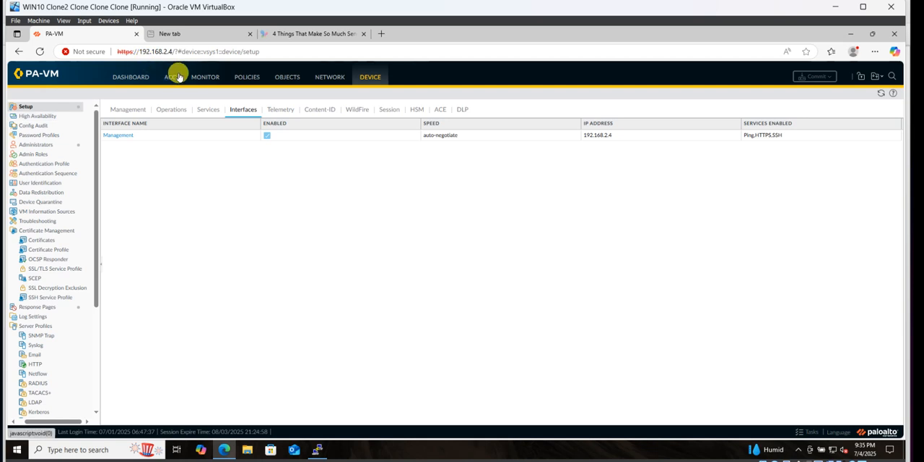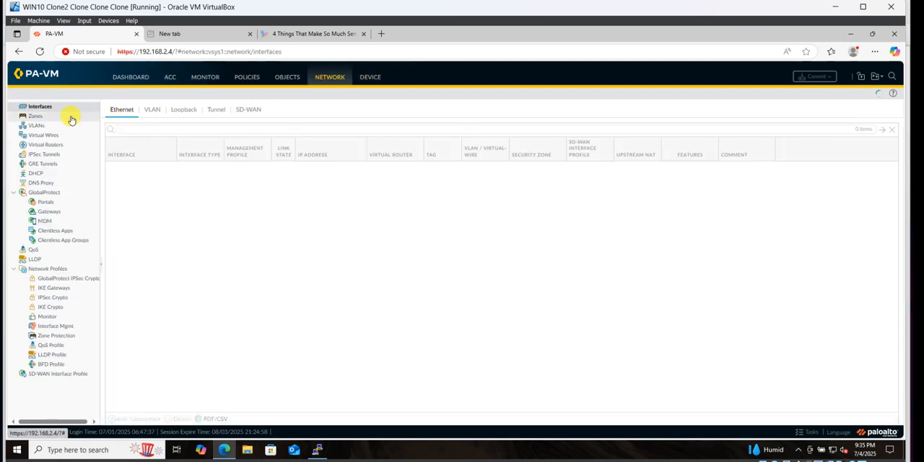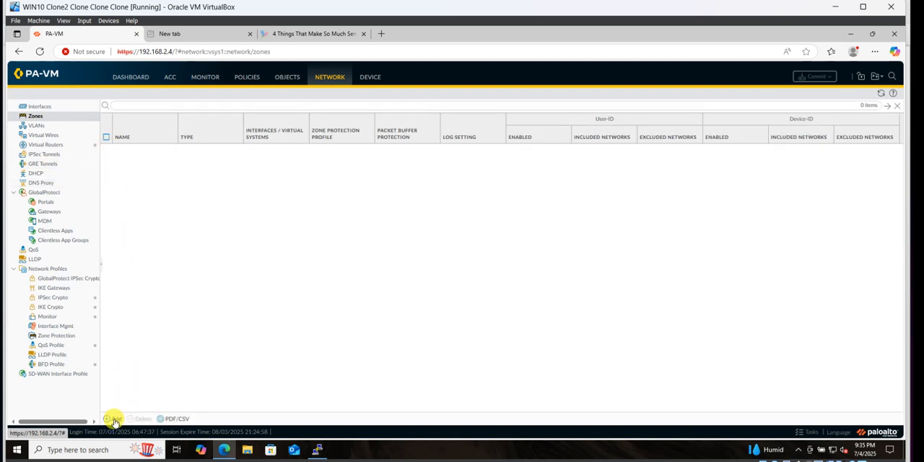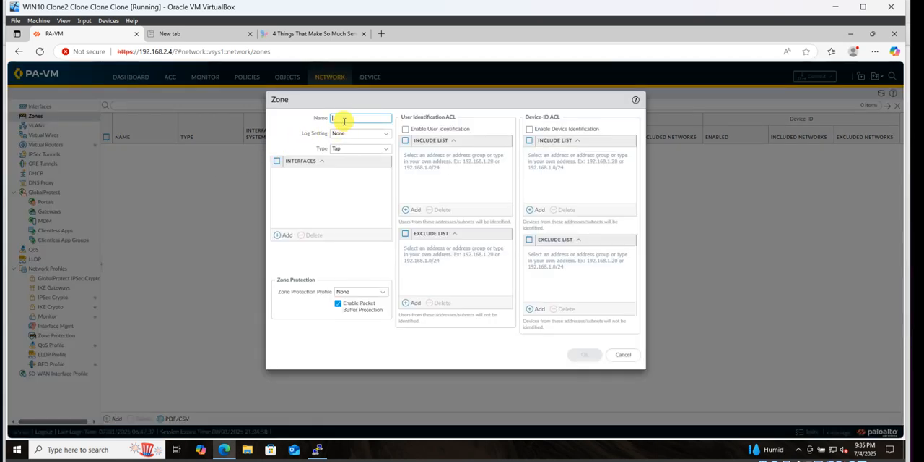So the first thing we want to do is go to Network and configure the interface. That will be the zones. We can call these zones. If we choose to call this zone a trust zone, there's nothing wrong. And then we map it as a virtual wire, we're absolutely okay.